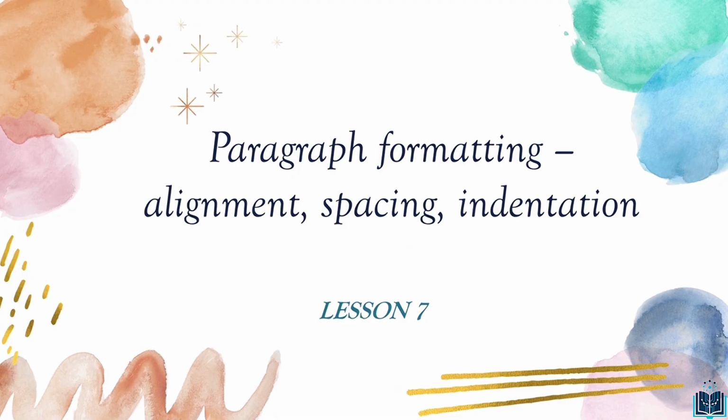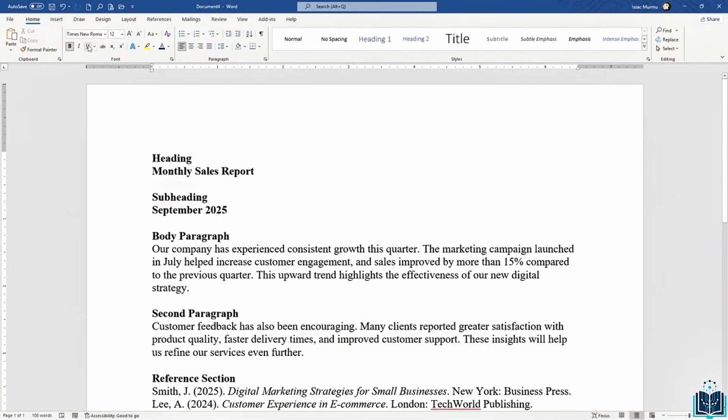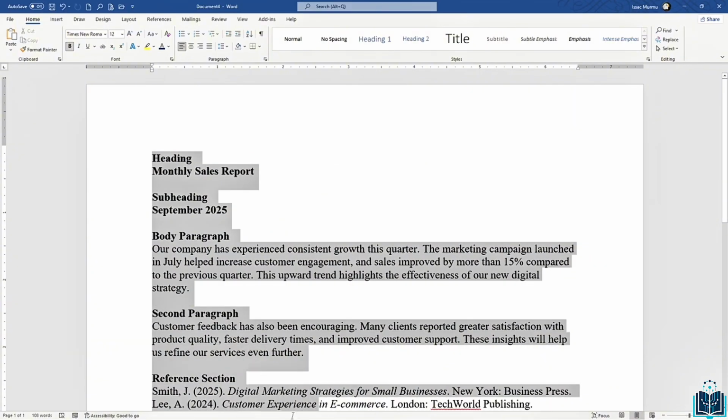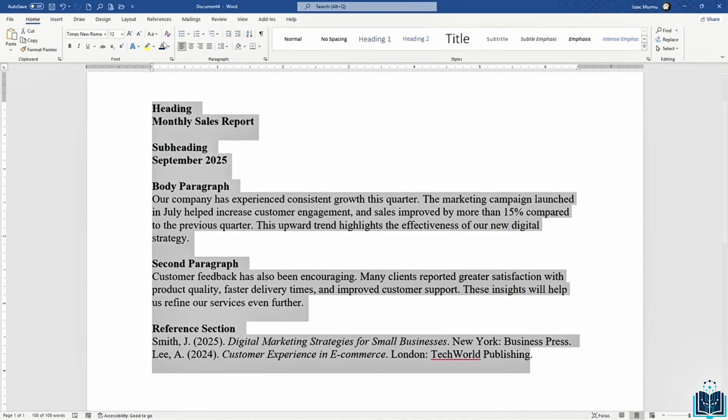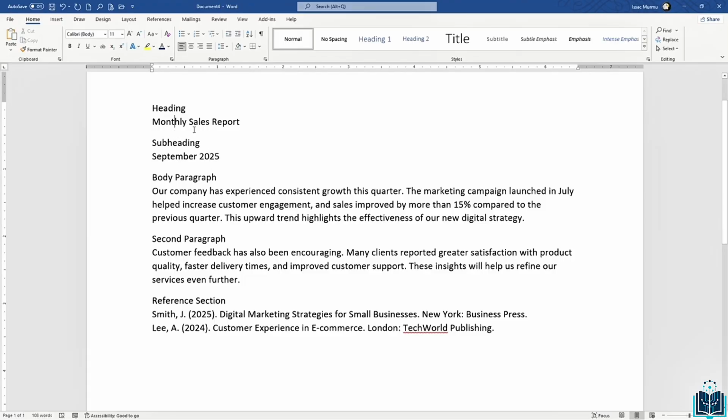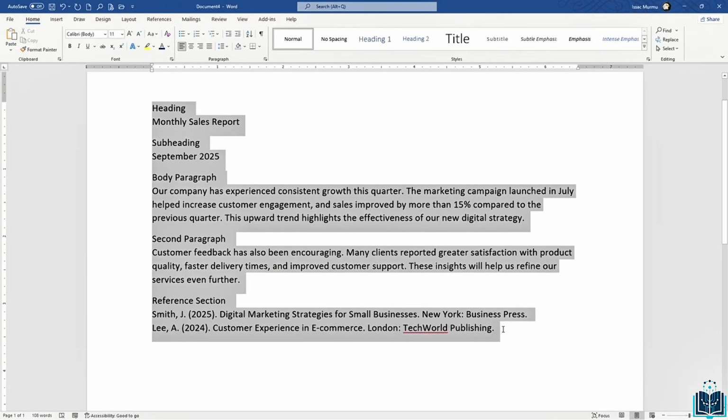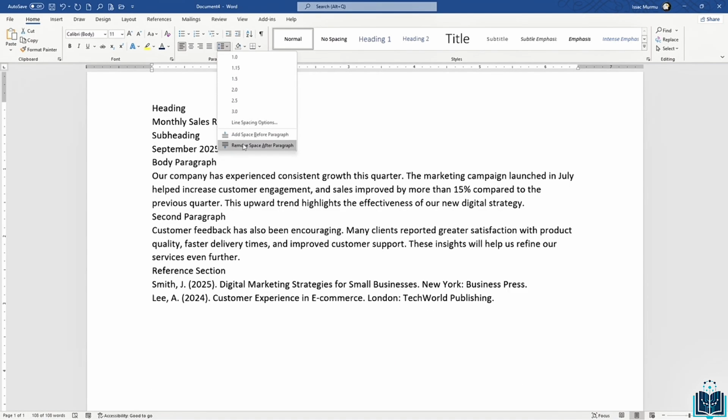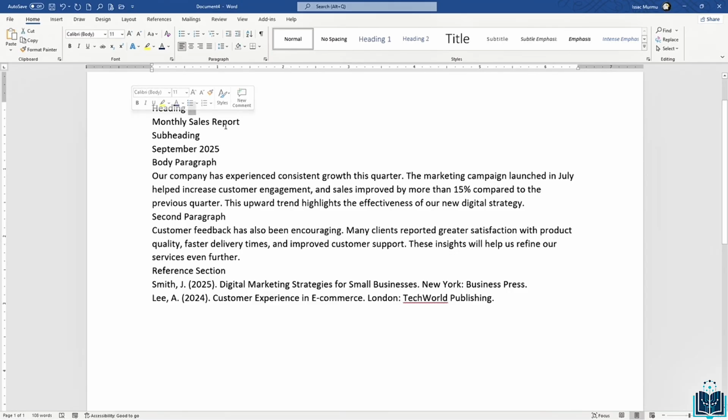Okay, so let's start by opening up the document, and here I have a simple one, and let's clear all the formatting over here. Before that, let's remove the line spacing from here. So we have simple paragraphs: this is the heading, Monthly Sales Report, and this is the subheading. And this is the body paragraph, with my name. Okay, and let's start with the alignment.